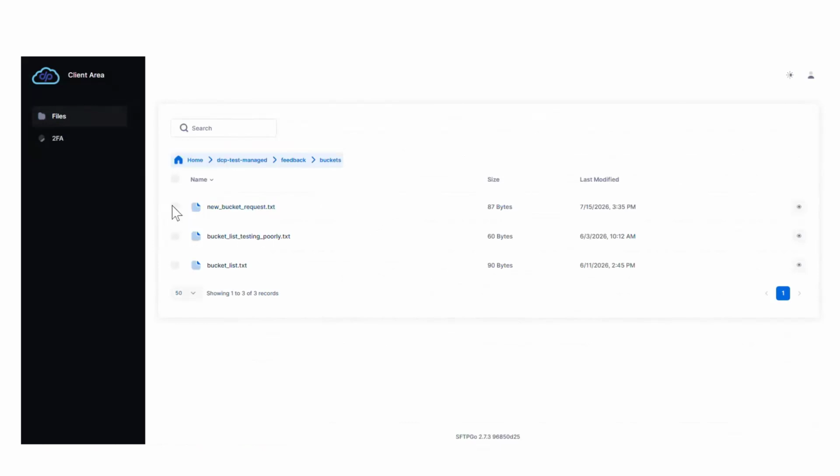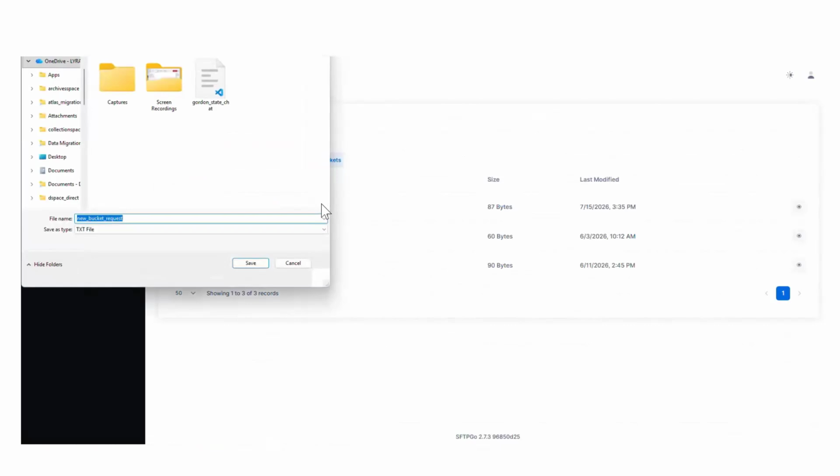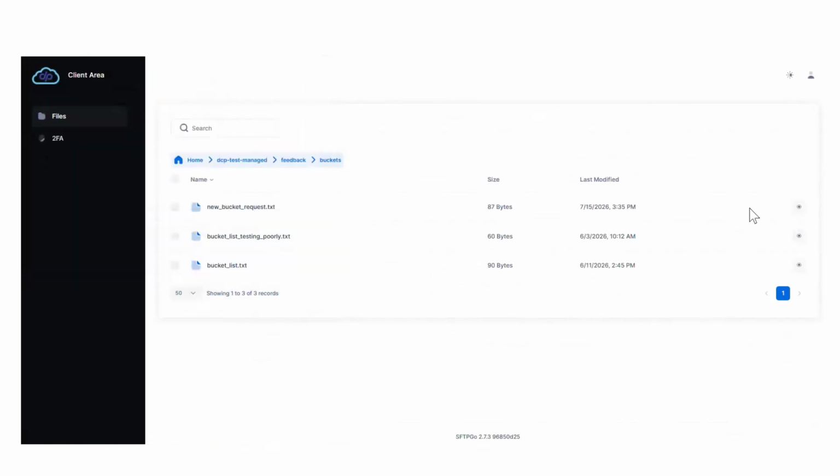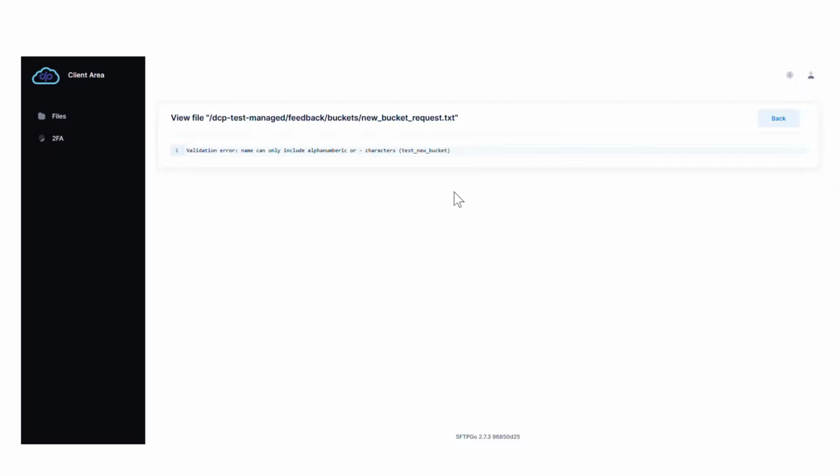I can either click on the file name and save the text file somewhere, or I can just click on the little eye icon and review the text file directly in my browser. This file should give me an error message that helps me fix my naming, so I can successfully create new buckets in my DuraCloud Preserve account.